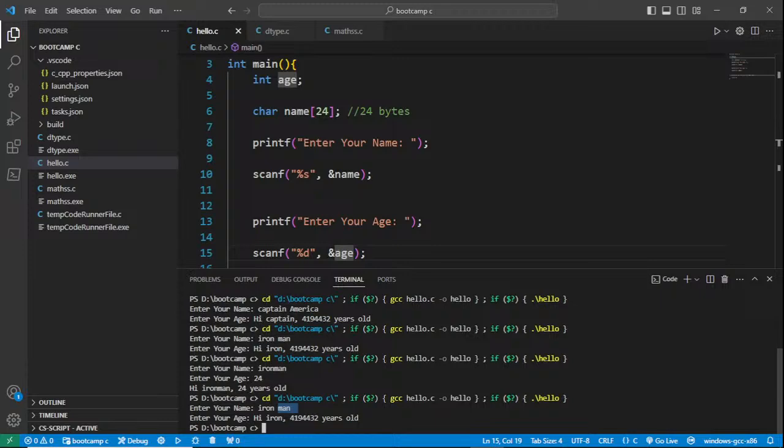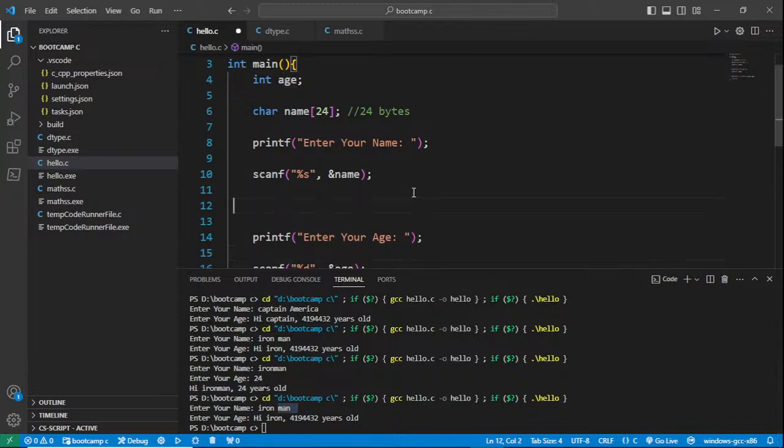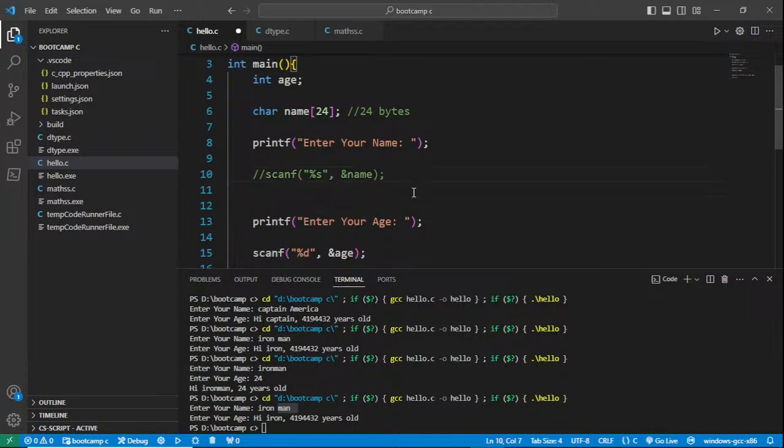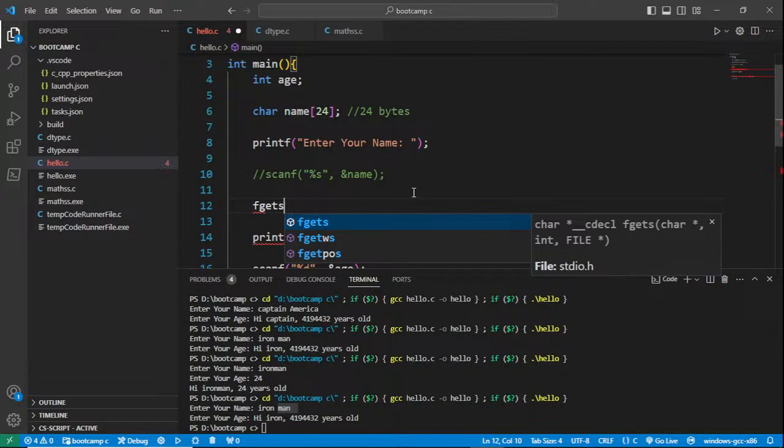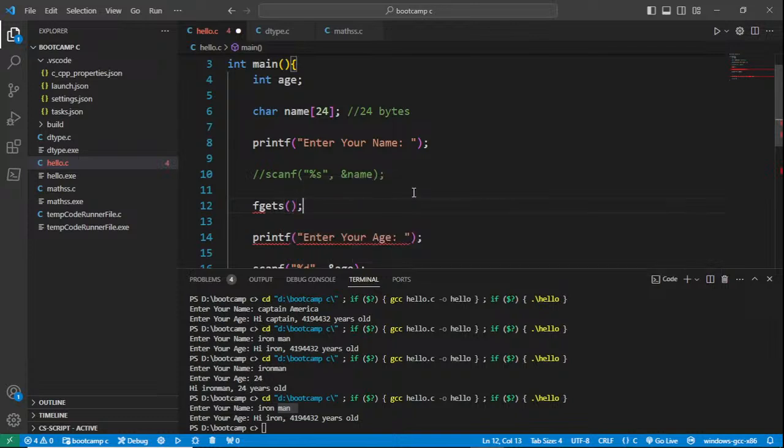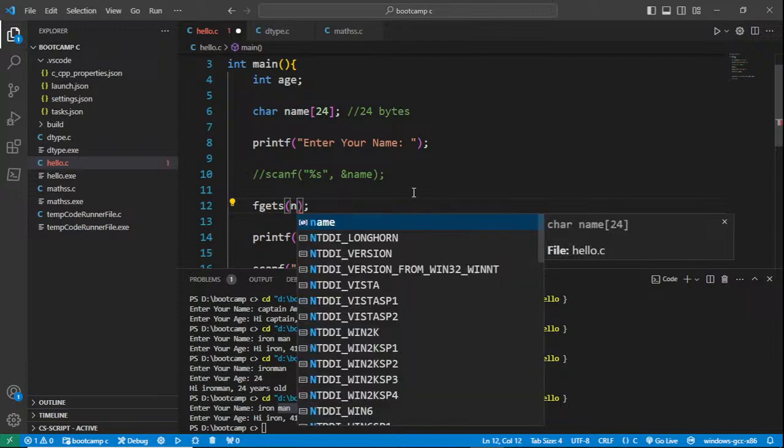What you can simply do is go with something known as fgets. Okay, so let me add it. Using scanf is a problem, so I'll just make it a comment, and then I'll go with fgets. This fgets is a function from C, so it requires some details. For example, the first detail you have to enter is the name of your variable.